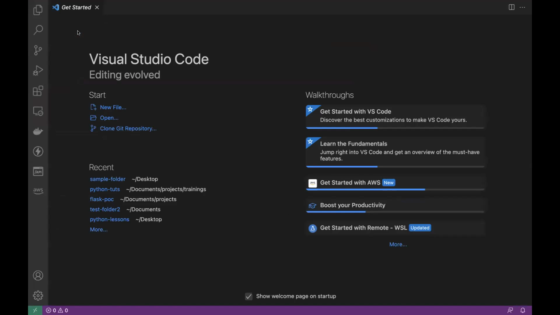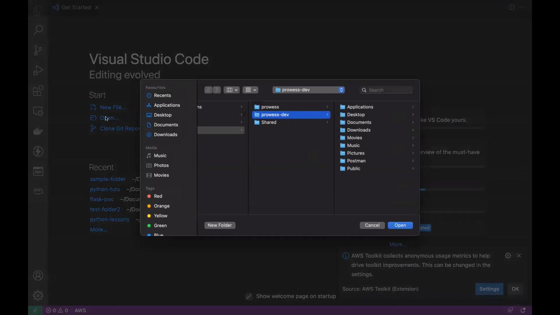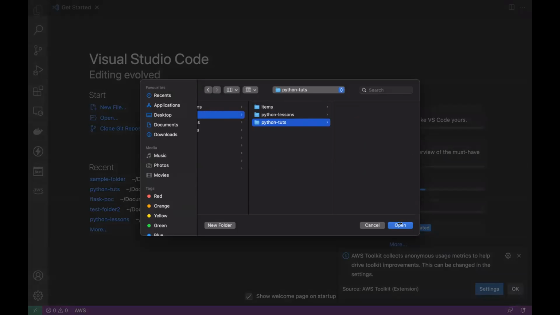Once you click on that new window option, click on open. You'll get prompted with the Explorer kind of thing. Where is that? Python text. Yes, this is the folder that I've created.